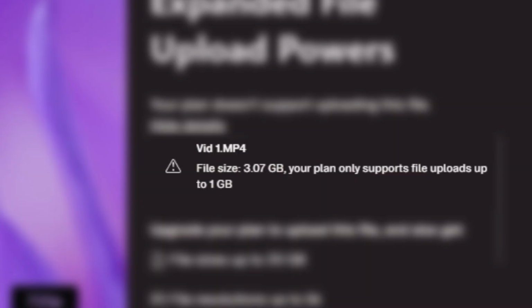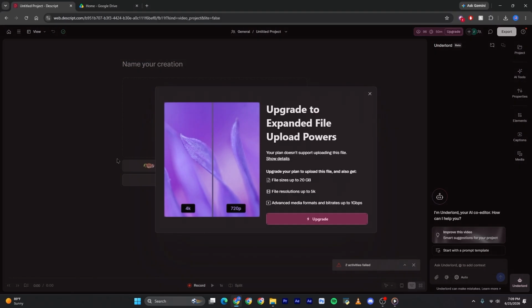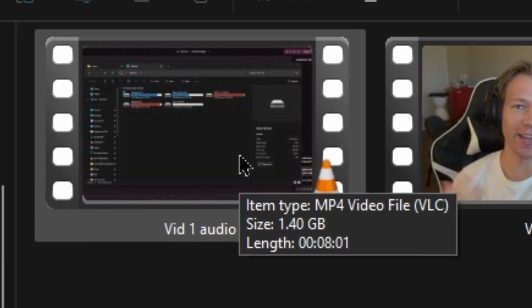So that was too big of a file. How am I going to do this? It only supports file uploads up to 1 gigabyte. Okay, what about the audio then? Damn, the audio itself is 1.4 gigabytes.